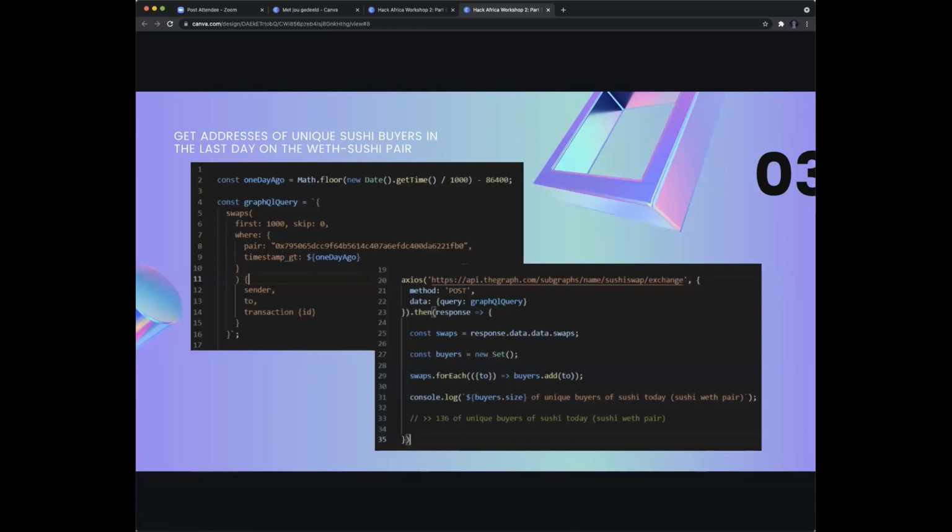And it's just some JavaScript code. And the goal here is to get addresses of unique sushi buyers in the last day on the Ethereum sushi pair. So if you first analyze the query that we're sending, we are asking for all the swaps, but then we narrow it down. So we want the first 100, and we don't want to skip any. I will touch more on this later. Then we say where the pair is the address of the Ethereum sushi pair.